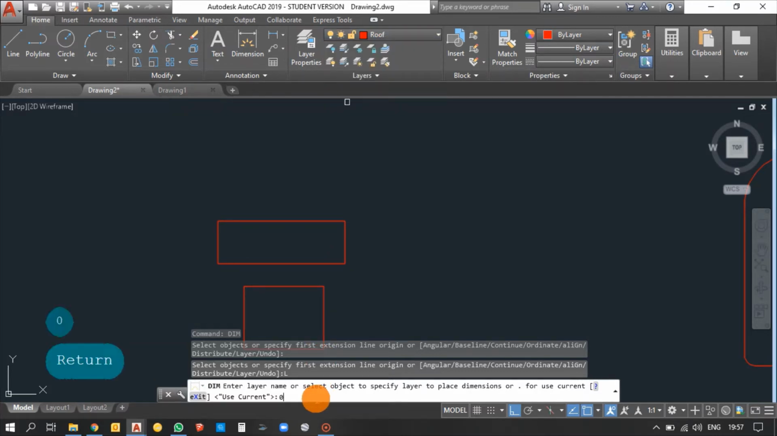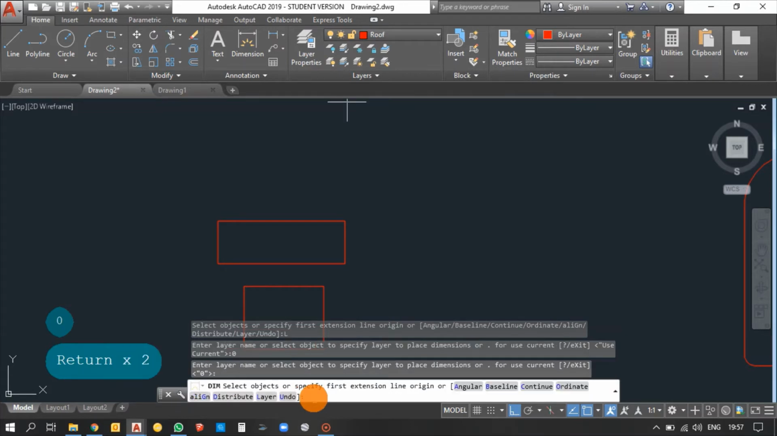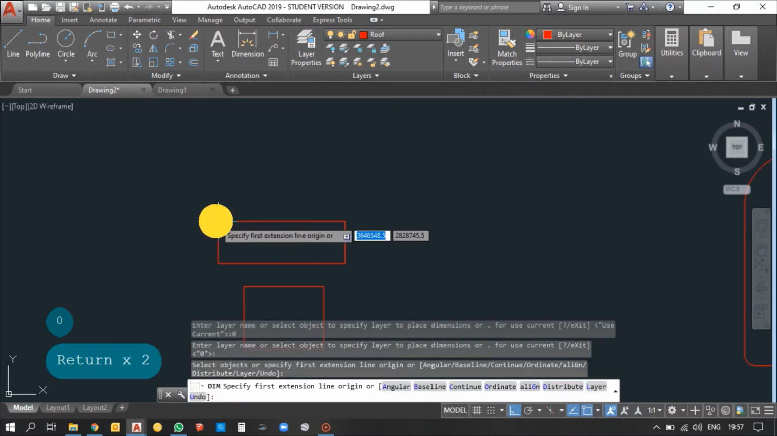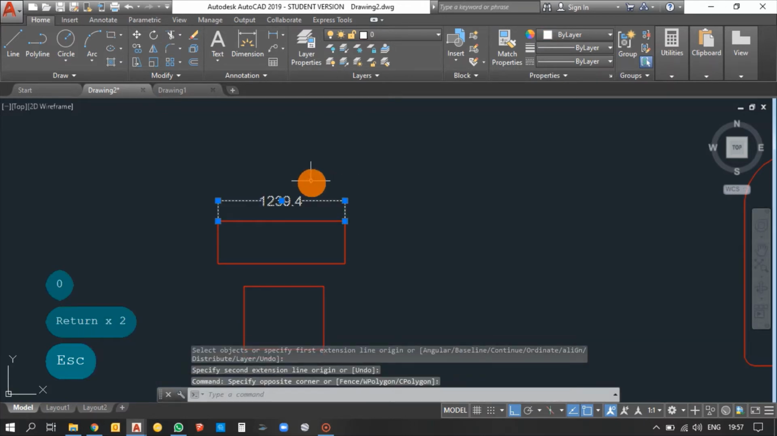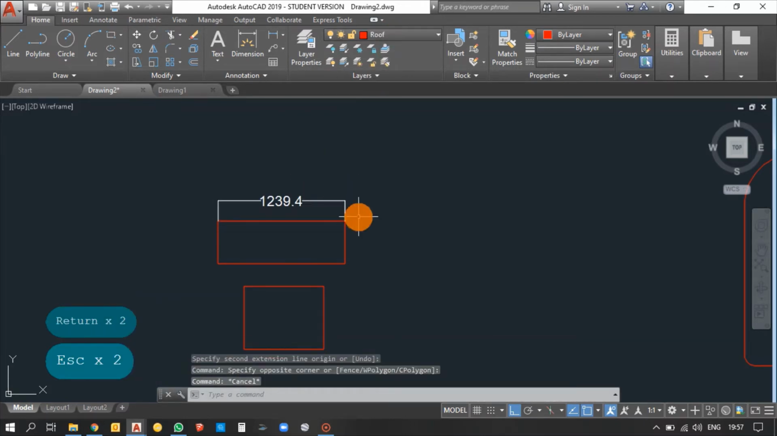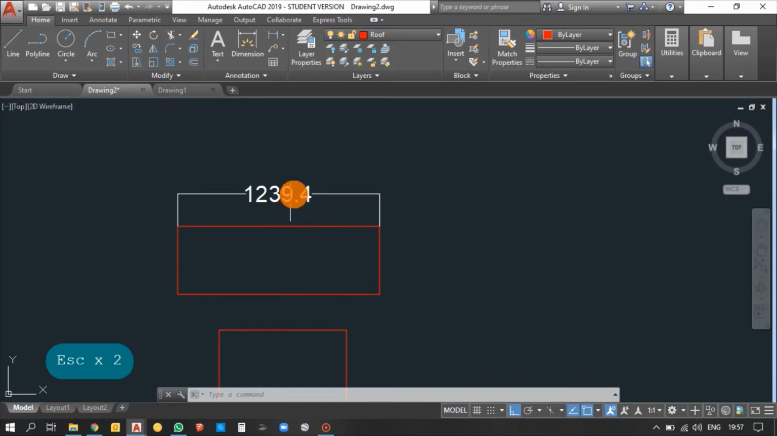Type 0 and enter, enter, and go for dim style now. You can see the changes now. It has been changed to a different layer, 0. You can change it, and it will be the default now. In case you need to change the layer for a different dimension, you can change it. So now it will be default in the 0 layer.